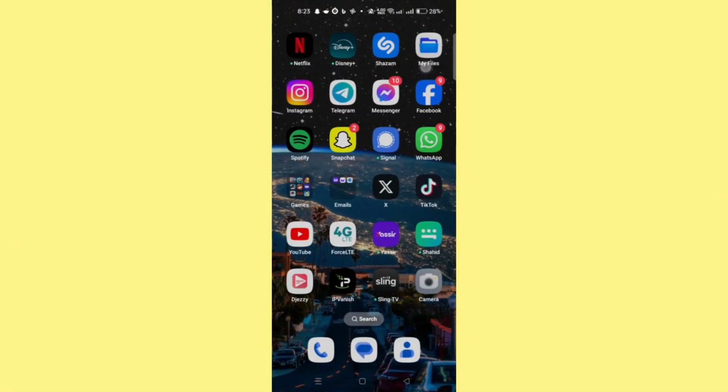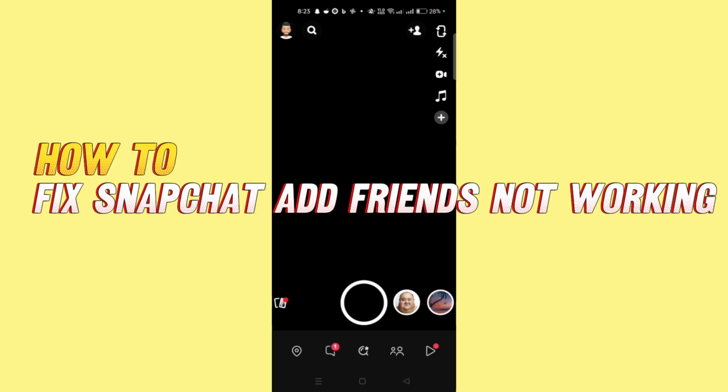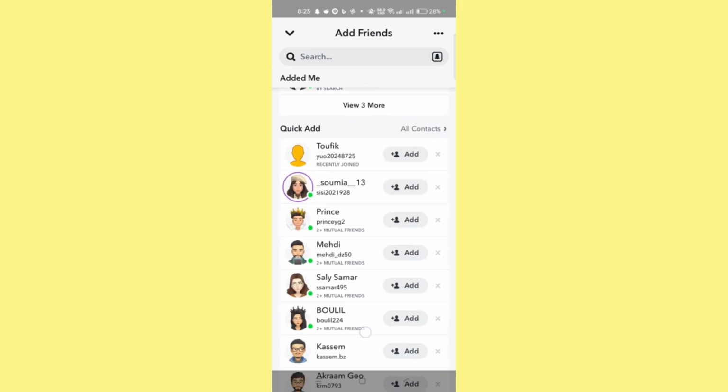In this tutorial, I'll show you how to fix Snapchat Add Friends not working. If you're encountering errors while trying to add someone on Snapchat, don't worry. This quick guide will show you how to easily fix this issue.